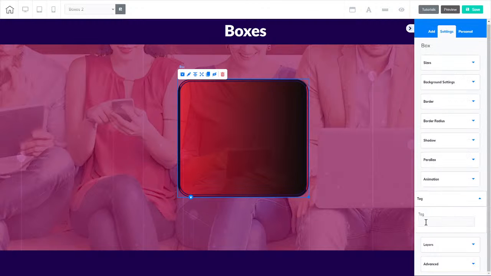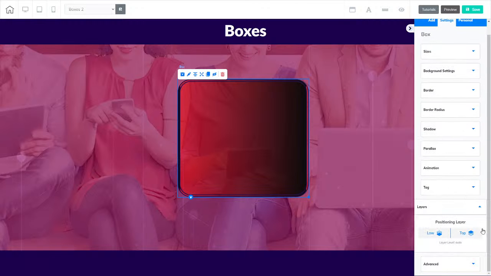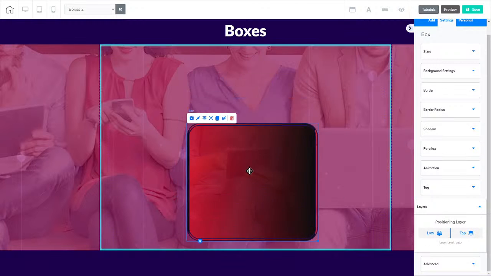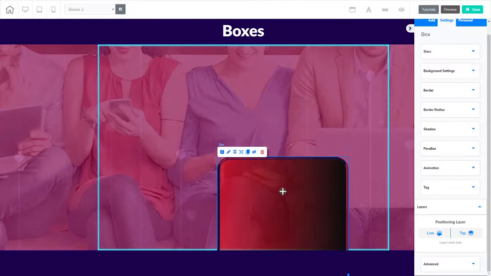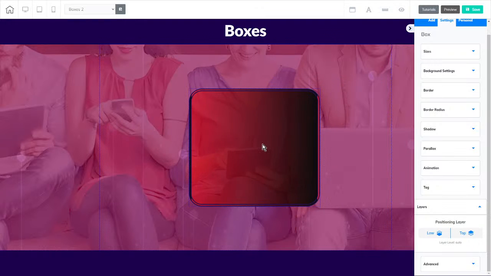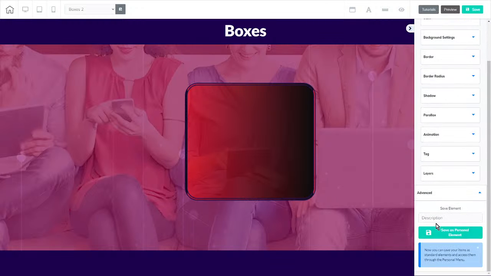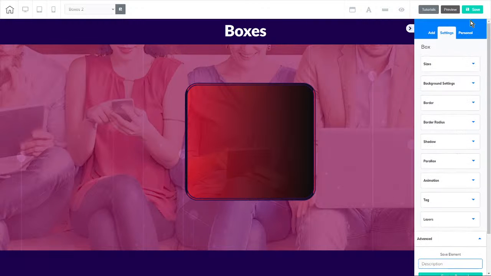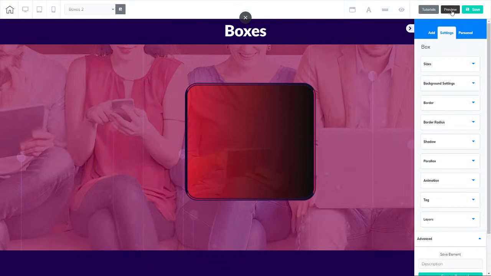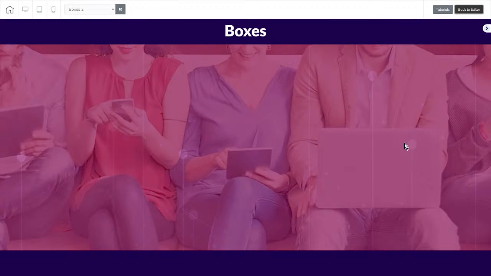You can also add a tag to this box. You can adjust the layering. So if you wanted to move this to another panel, or you wanted to put a button on top of it, and the button was actually behind it, you could work with the layering here to adjust that. And you could also save your element here to retrieve in the personals section. So let's go ahead and save, and then we'll view the live version, or at least the preview, so that we can see what that animation looks like.